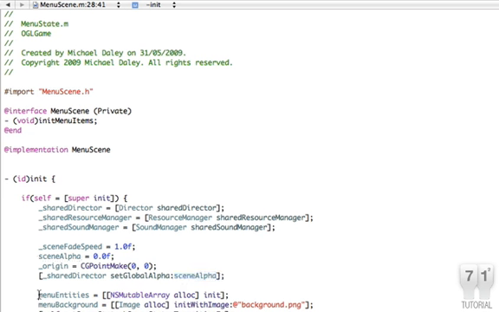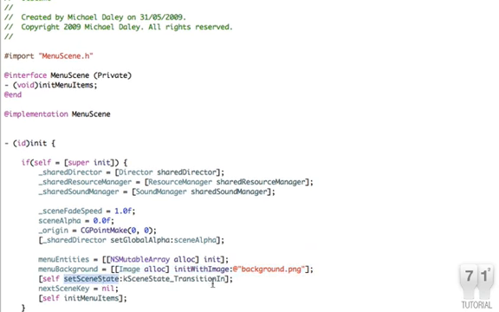I then go and create an array of menu entities and allocate and initialize it. I create an image, which is of my background, okay? And I then set the scene state to be transition in. So I'm going to say, because I'm initializing it, the first thing the scene will do is it will transition in, and that means in my code I'm going to be fading it in, okay? The next scene is nil, we don't know what the next scene is going to be yet, and we then go to initialize the menu items.